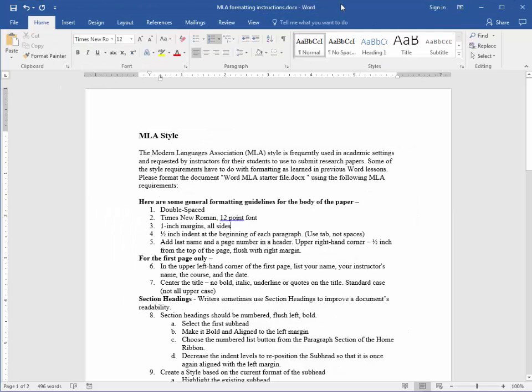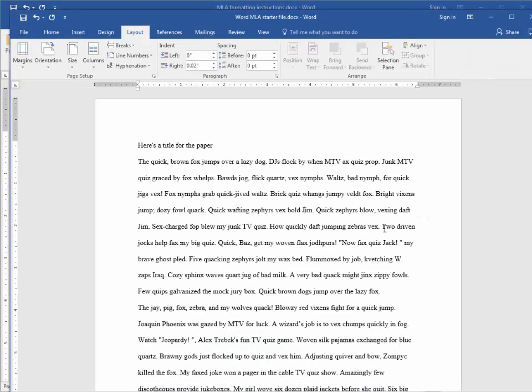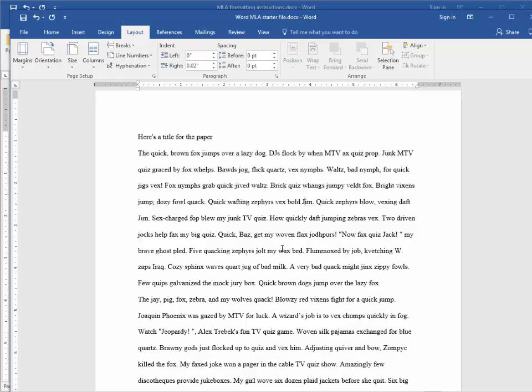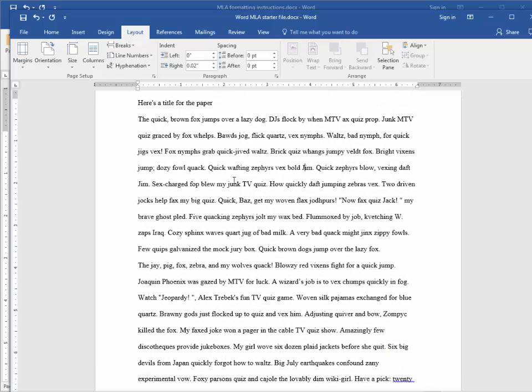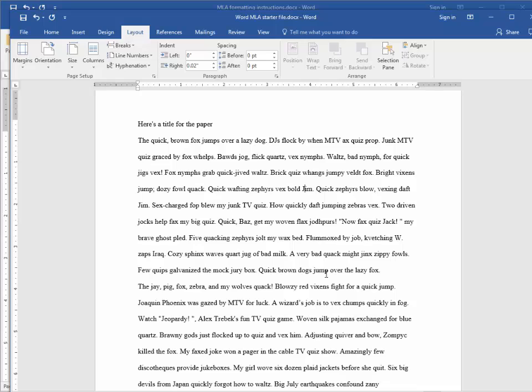So far so good. Next we want to put a half-inch indent at the beginning of each paragraph. Now there's different ways to do this in Word, but the style guide, which comes from Purdue Online Writing Lab, tells us to use tabs. So that's the way that we're going to do it. Alright, so what we need to do now is at the beginning of each paragraph, we need to just hit a tab.